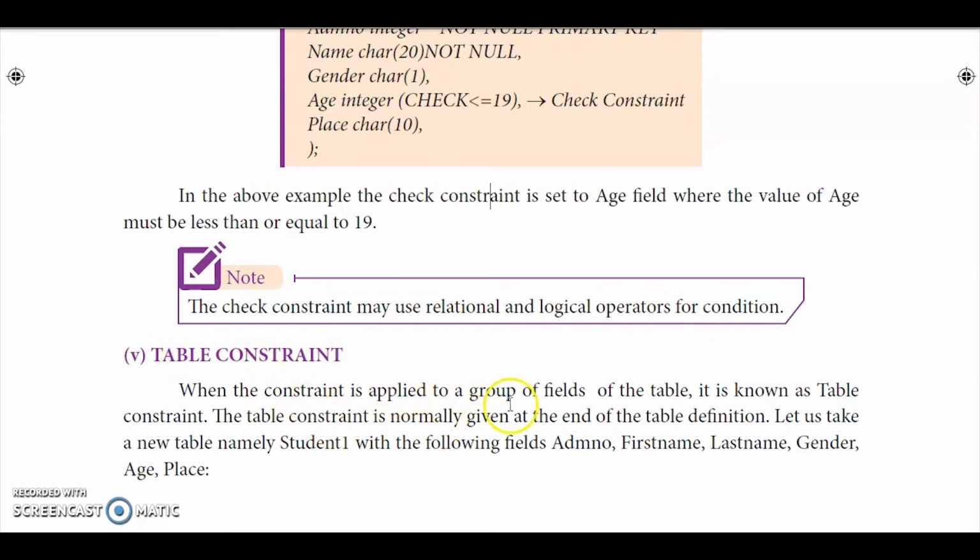So when the constraint is applied to a group of fields of the table, it is known as table constraint. As we said earlier, a group of fields means more than one field. The table constraint is normally given at the end of the table definition.